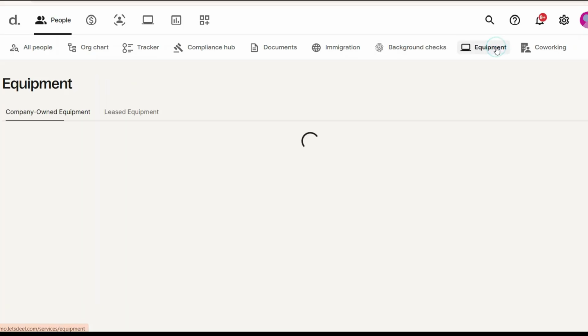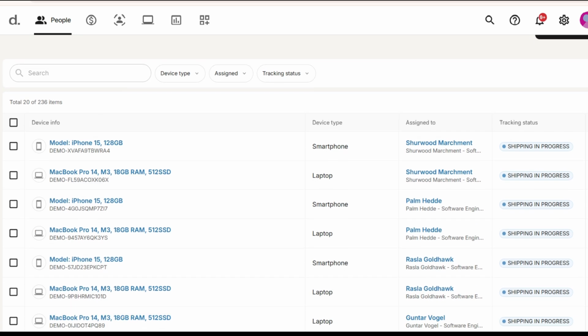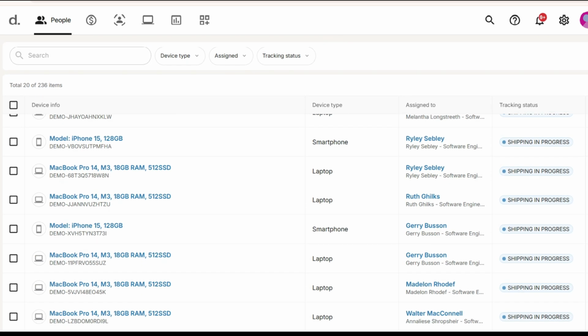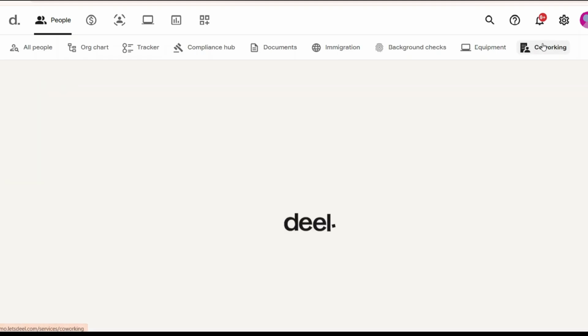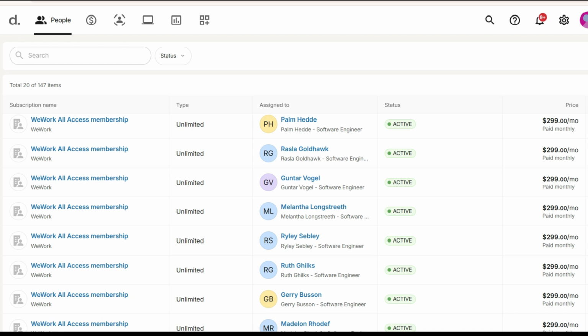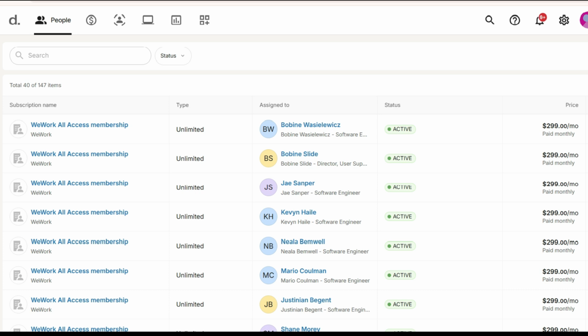Coming to the equipment, based on company owned or leased equipment, you can have all the details here. As you can see, you can track the status, whom it is assigned to, and what device type. All those details you'll be able to see here once it is populated. And co-working, this is in case you have a co-working membership. In that case, you can track all of those details here. As you can see, this way you have all the information at your fingertips.